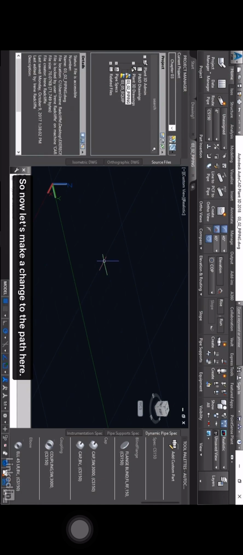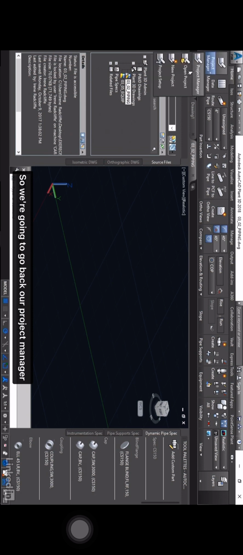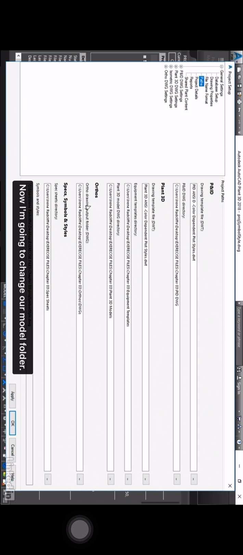So now let's make a change to the path here. We're going to go back to our Project Manager and Project Setup. I'm going to come down to Paths. Now I'm going to change our model folder. I'm going to come down to Navigate Out, Desktop, Exercise Files, Chapter 3, Plant 3D Models. But now I'm going to create a brand new folder. I'm going to call it New Location. We're going to say Open and check that we actually have our new location showing there as our new default model directory. And I'm going to say OK.